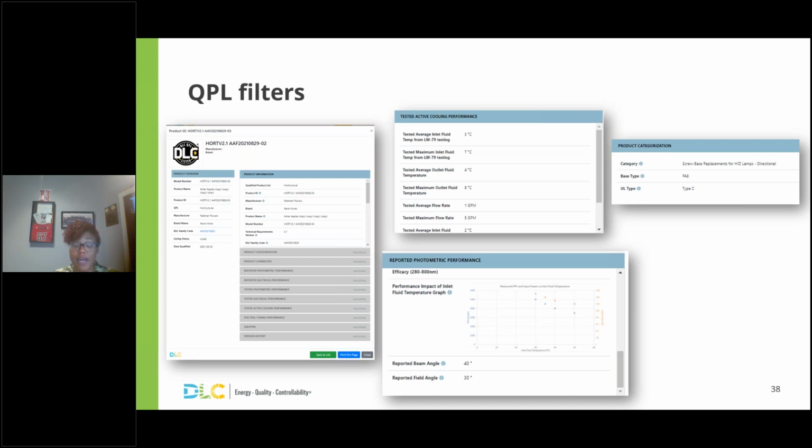As Aaron stated before, as far as the performance impact of inlet fluid temperature graph, that graph will be displayed under the reported photometric performance tab for any product that you click into when searching on the QPL. You can select the print function in order to download these graphs and things of that nature, or print them if need be.